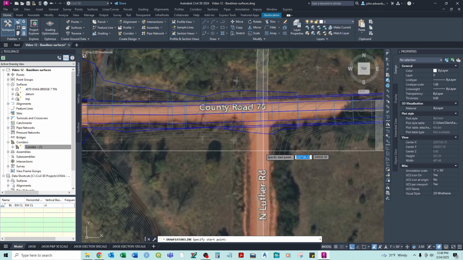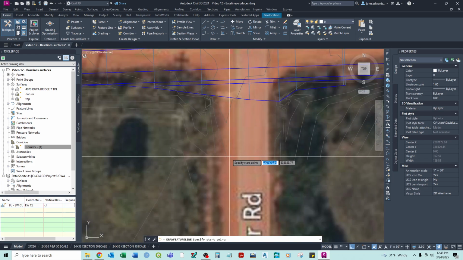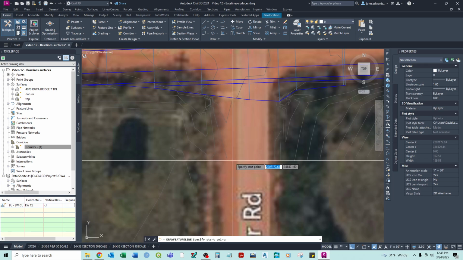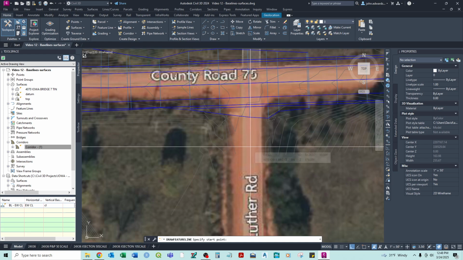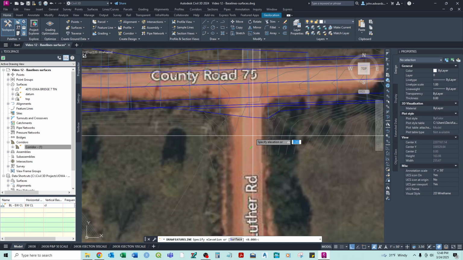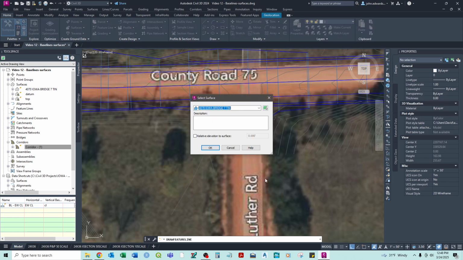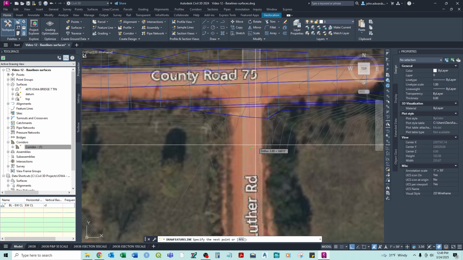So I'm going to start it. I want to keep it within our topo. So the limits of the topo are about right here. So I'll come in about here. And we'll specify the elevation. We can actually specify it from the surface and select the surface. And so it automatically puts it in there for us because it's pulling it from this surface.